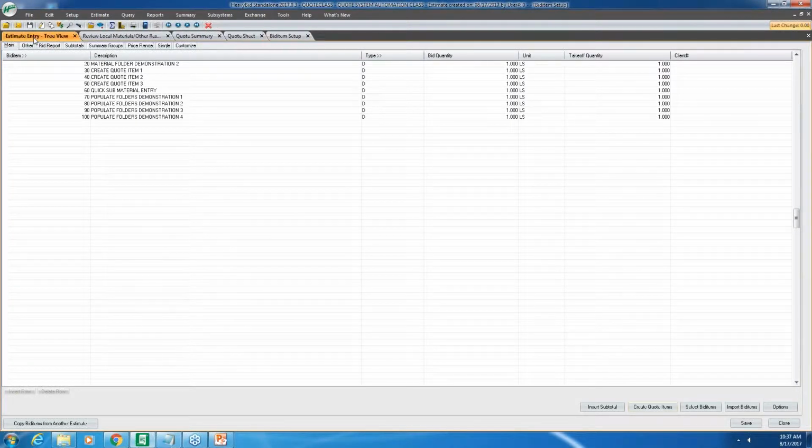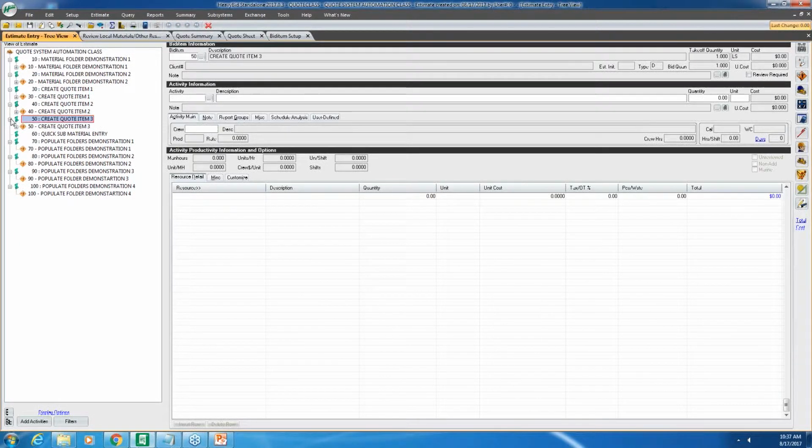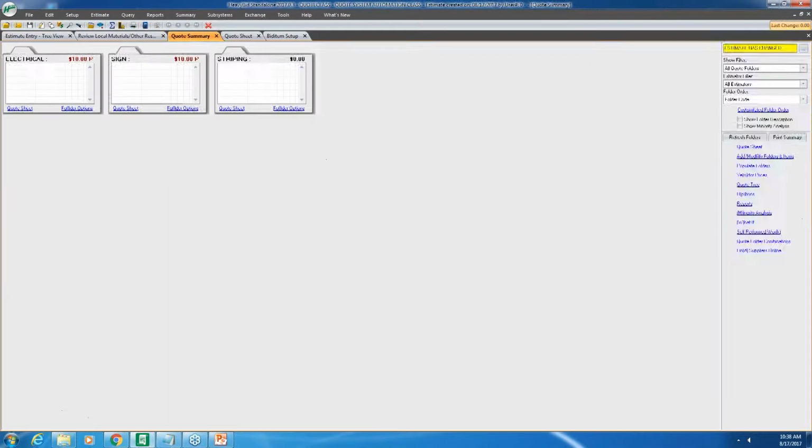If we go back to our tree view, you'll see now I have activities under bid items 30, 40, and 50. If I click on each one, you'll see I have 4 stripe. I have 4 stripe under bid item 40, and I have it under bid item 50 and activity 50 as well. Let's go to the quote summary and see what changes have been made.